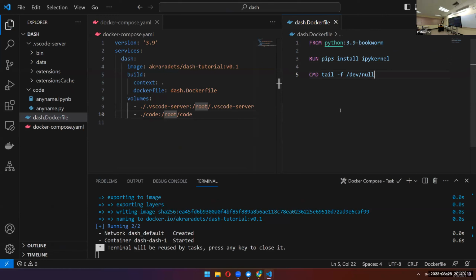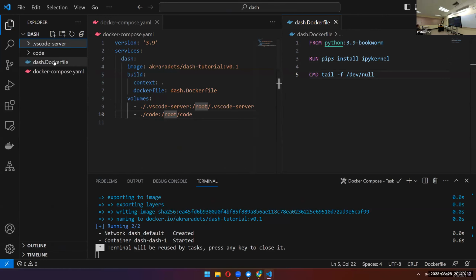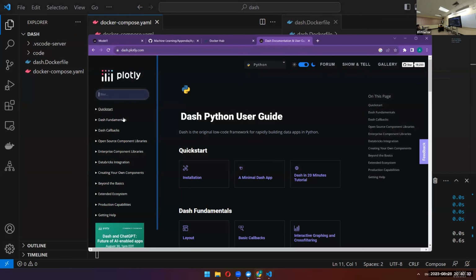If you have a question, why do I know all of this? Why do I remember all of this? Because I've done this like 1,000 times. I create a new container every day. I don't know why, but yeah. So I remember all of this by heart. This is why I don't have a life. Okay.